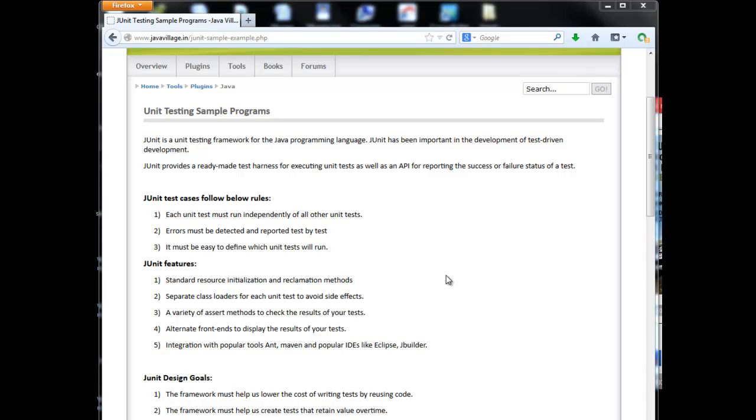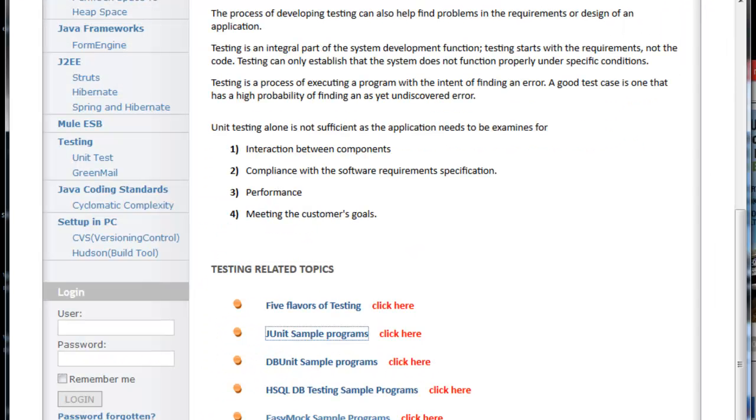For the first part, we have seen how to write simple JUnits, how they will be useful, what is the best way to write JUnits for the coding, and what is the use of writing JUnits for coding. And today we will see how many ways we have to write JUnits.